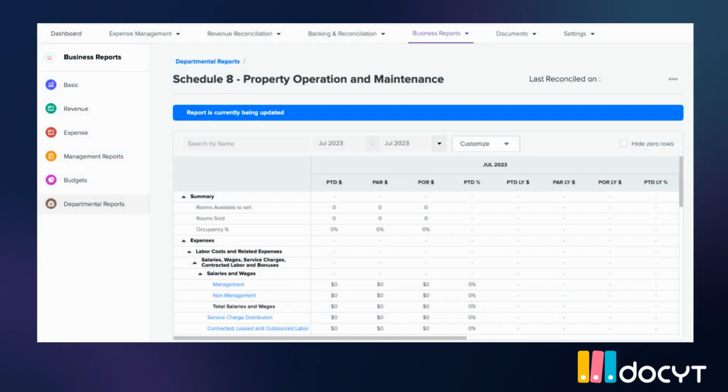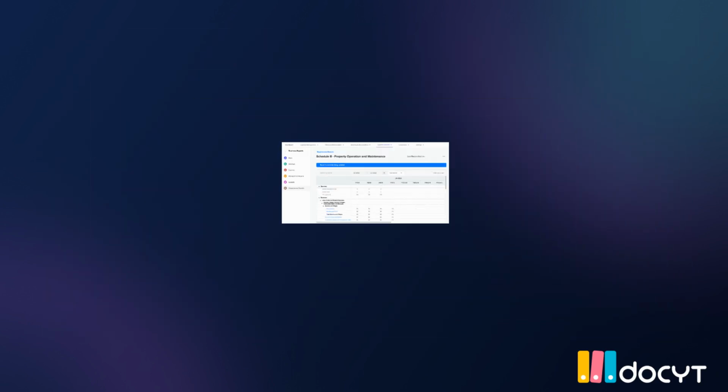This report can help you identify areas of improvement and cost-saving opportunities in property operation and maintenance, and also help you get insights into maintenance expenses and their patterns that allow you to proactively develop strategies for optimal property management.